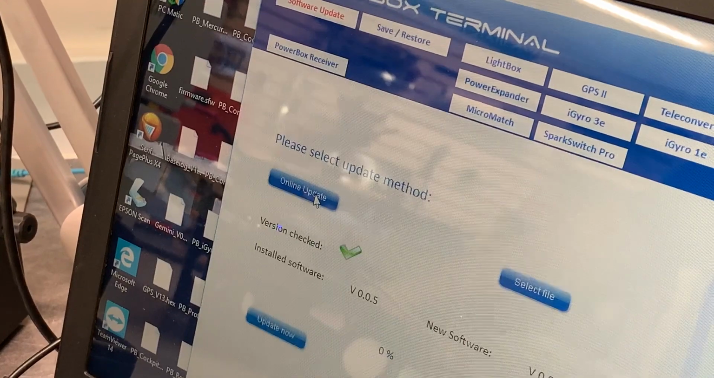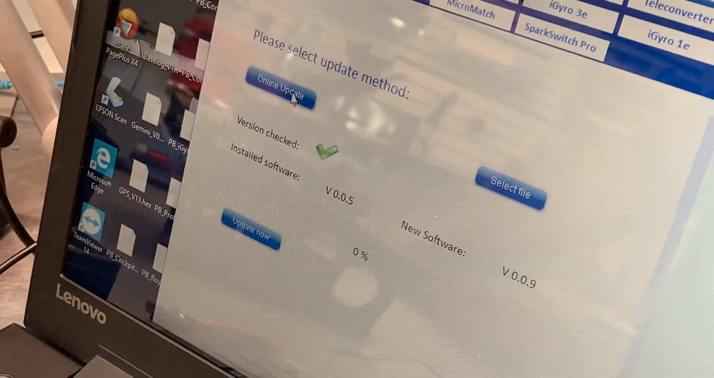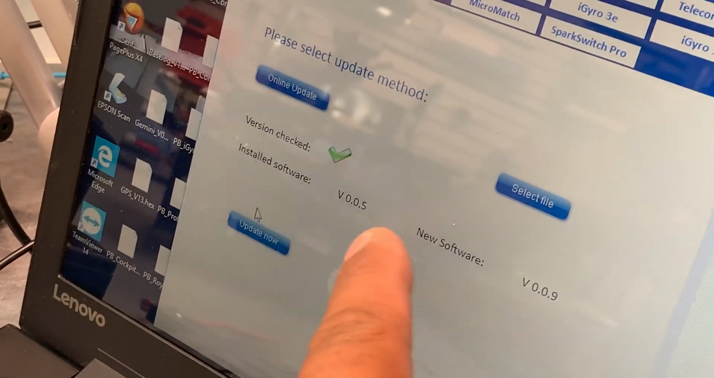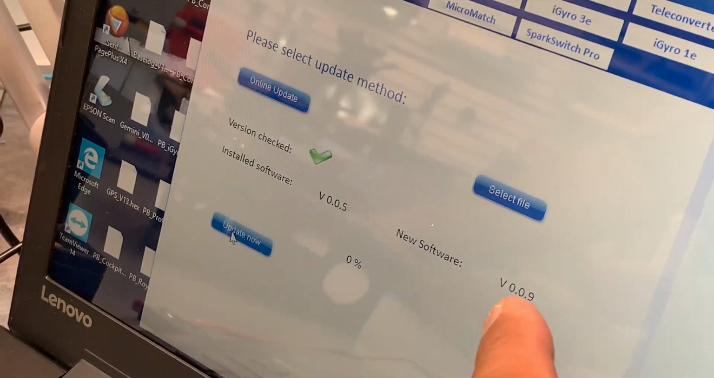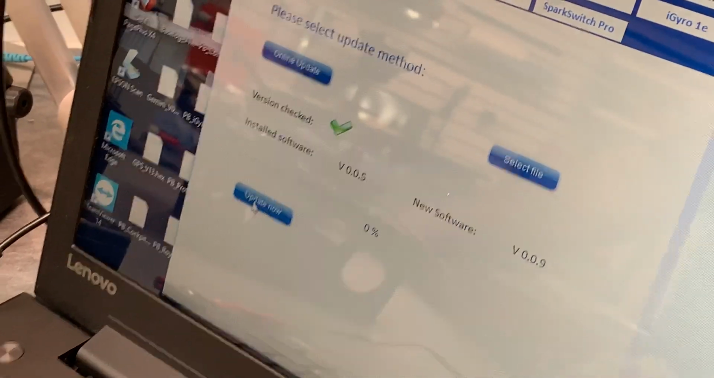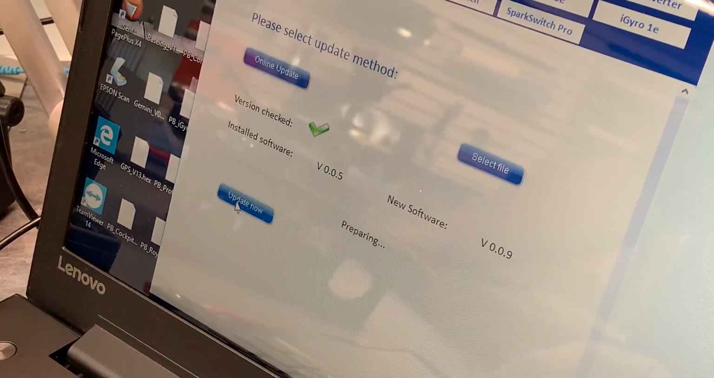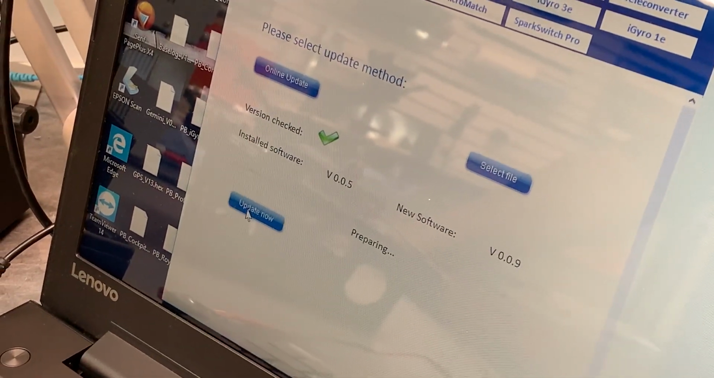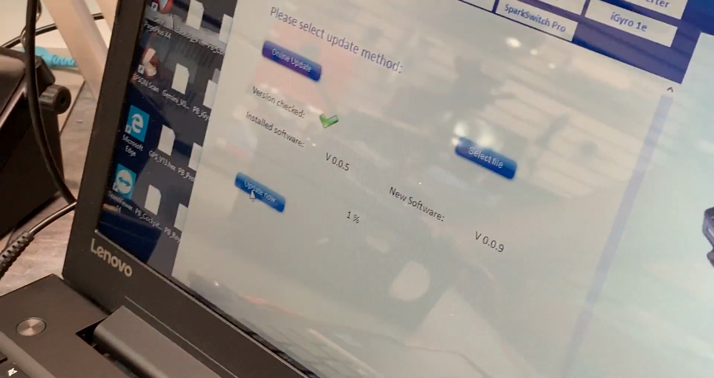What this is going to bring up is what software you have installed in your Mercury currently and what the update that will be installed into your Mercury is. Click update now. Once you click update, it will start to do the update automatically.